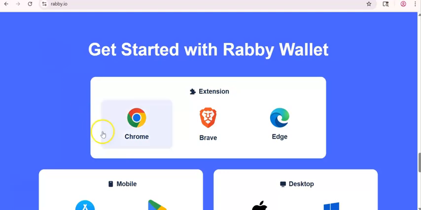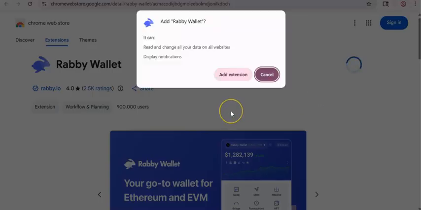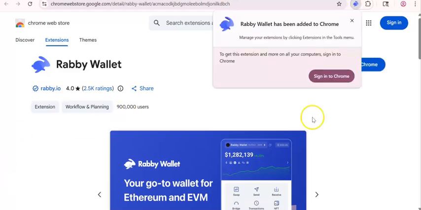Back to Rabby. All right, so I am on the Chrome browser, so I'm going to click Chrome, and then right here it says add to Chrome. Then I'm going to click add extension, and it's downloading right here. And now it shows that the Rabby wallet has been added to Chrome.